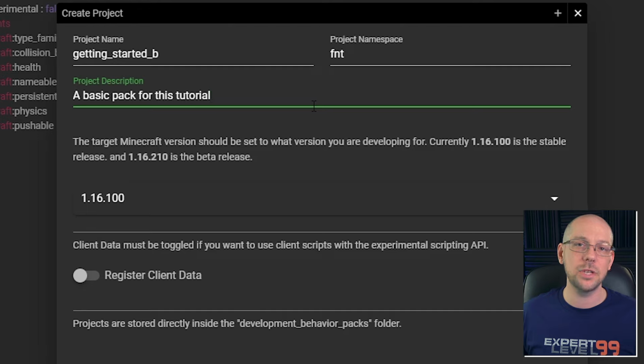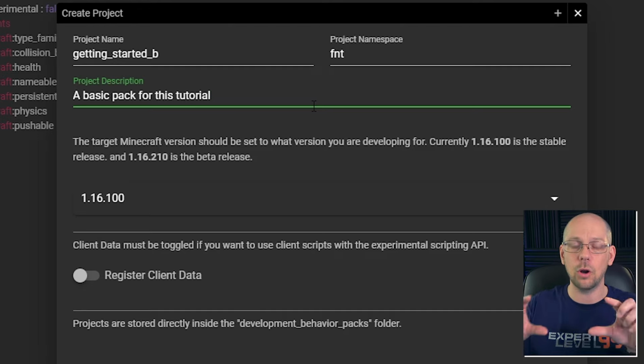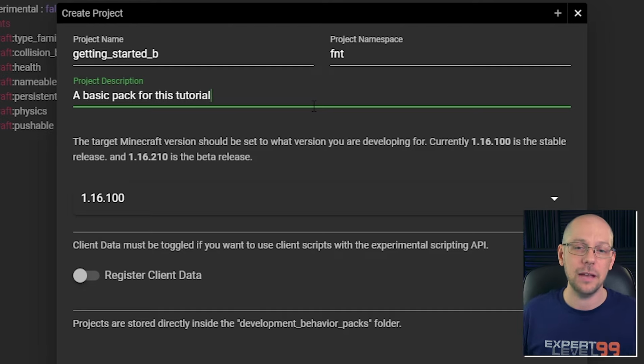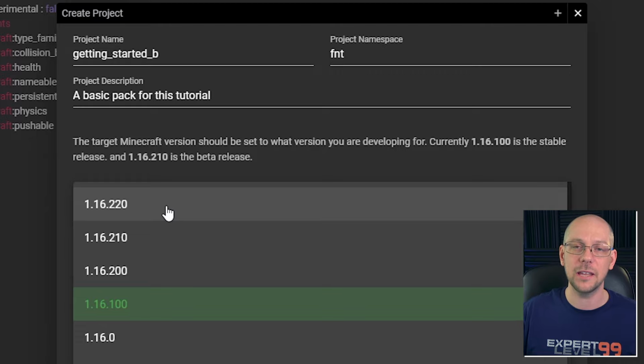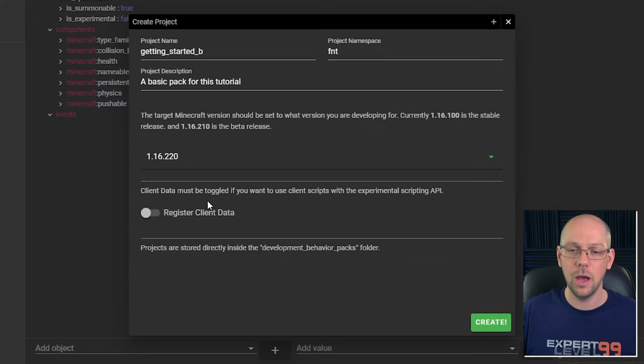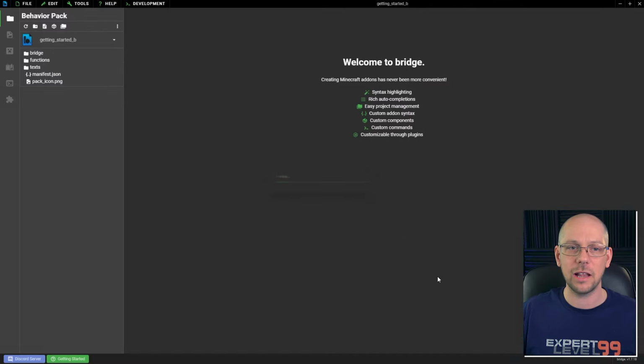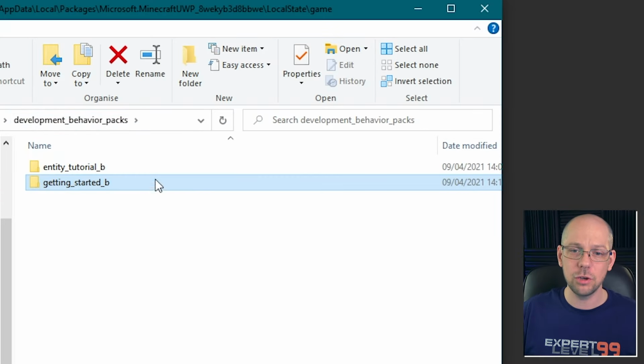And then you've got a pack description, which really doesn't matter what that is. That's just what comes up in game and tells you what the pack's about. So I've just put there a basic pack for this tutorial. And then you've got a drop down list for which version you want it in. And of course, we want to be in the latest version, which as making this video is 1.16.220. I'm not interested in the rest of that. So if I click create now, I get a whole new pack that's been made. And what's really good about that is it goes straight in to the actual folder where I can access it from Minecraft. So that's already installed in Minecraft. I don't need to fiddle with it anymore, which is fantastic.